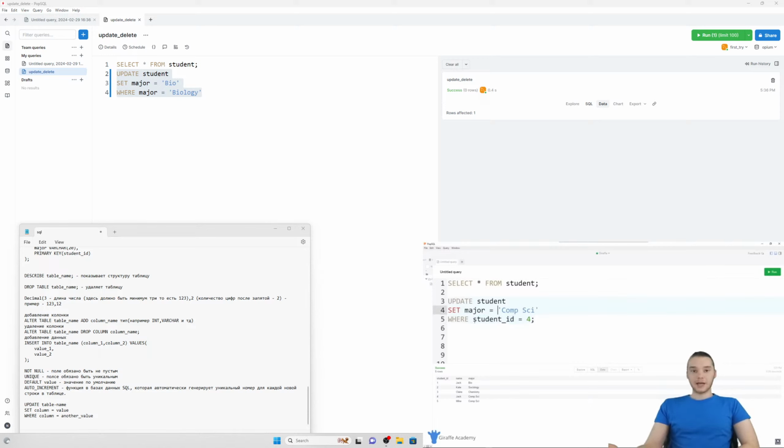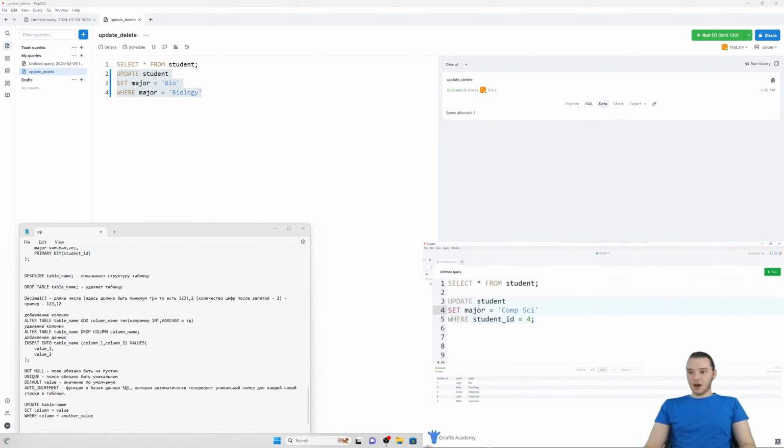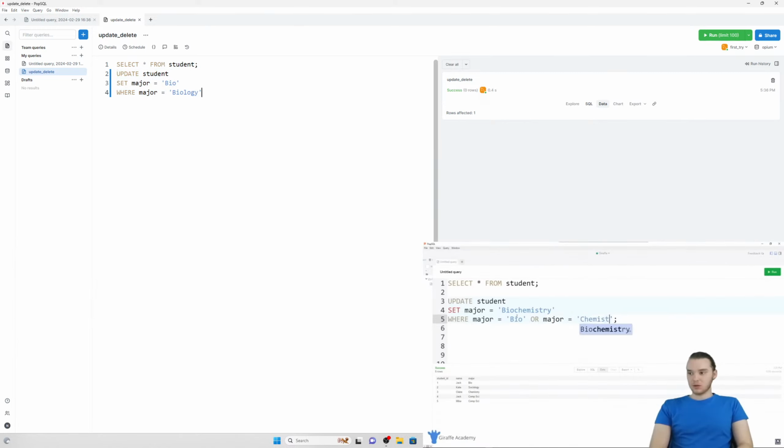You could also use more complex conditions down here. So down here we have bio majors and we have chemistry majors, right? Well, let's say that any student who is either a biology or a chemistry major is now going to be a biochemistry major. So we're combining those two majors together. Well, I could update that here. So I could say update student set major equal to biochemistry, where major is equal to bio. And over here we could say or, and then we could also say major is equal to chemistry.